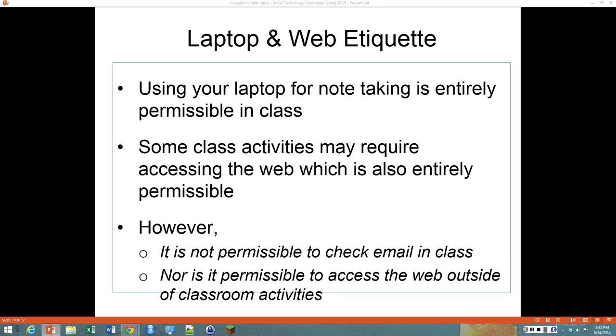Now, this orientation is also being done for some students taking classes on campus. So for those of you who are taking classes on campus regarding laptops, using your laptop for note-taking is entirely permissible in most classes. However, there might be a class or two in which it's not. So again, ask your instructor if it's okay.